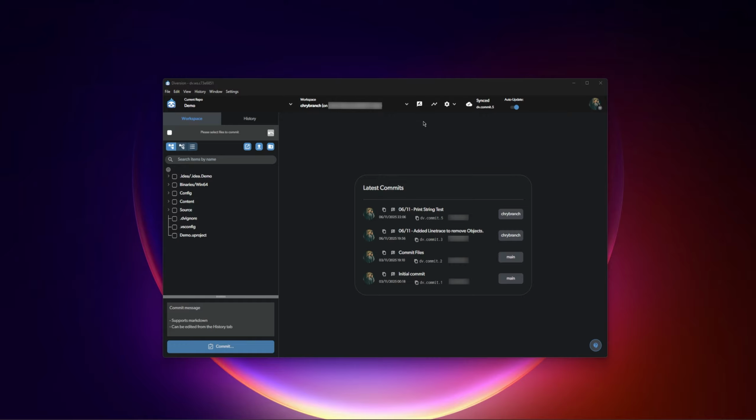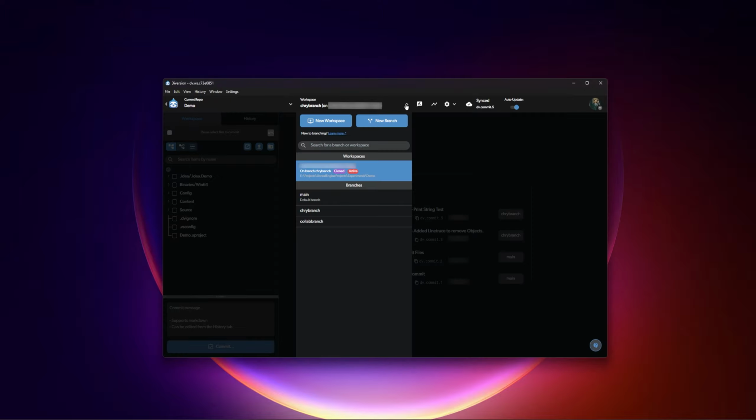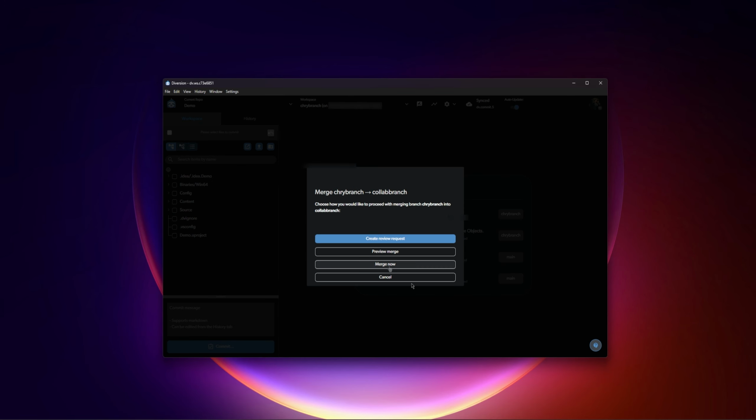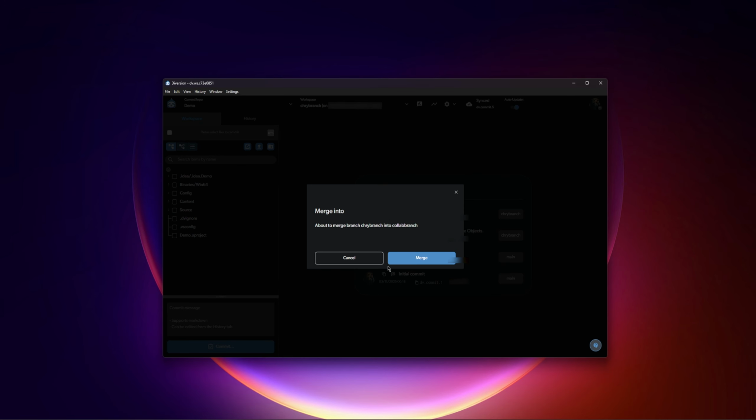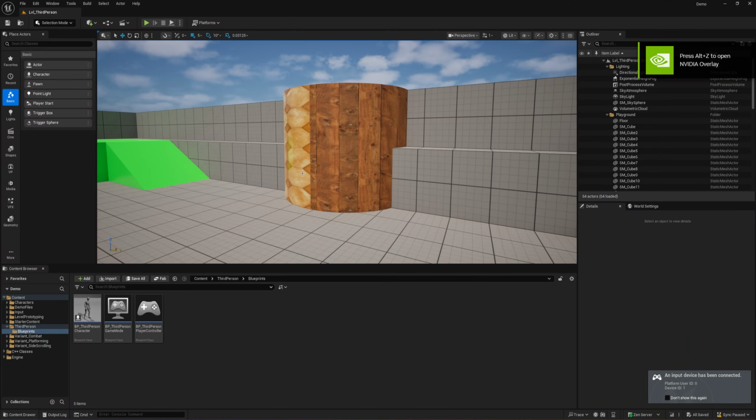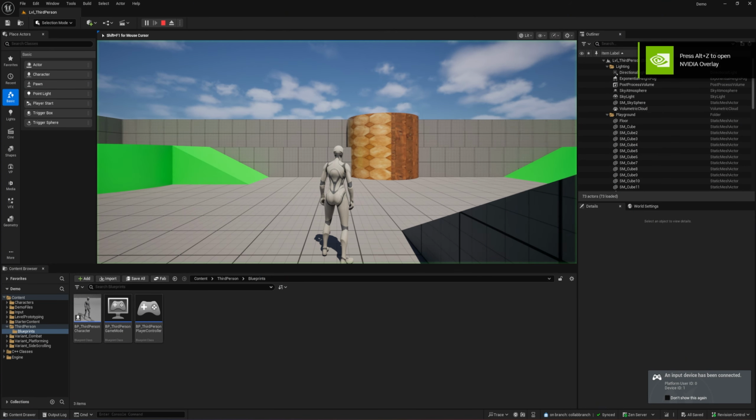Once you and your collaborators have committed your completed features or changes, you can merge both branches together. Click the middle tab. From your branch, you can choose to merge it with your collaborator branch or vice versa. I'm going to merge my branch into the collaborator's branch. I'm going to click on this button here, and I'm going to merge Cry Branch into Collab Branch. And then you want to click on Merge Now. After merging, the Collab branch will include my character blueprint with the Linetrace function, plus the 2 new materials that the collaborators added.